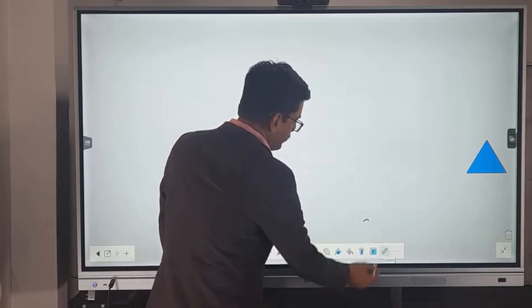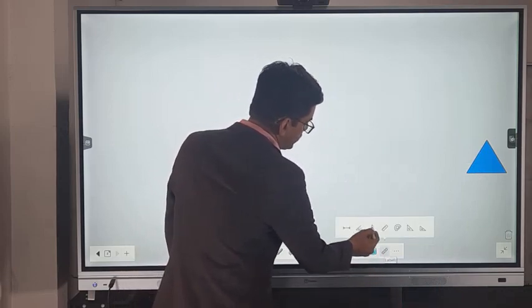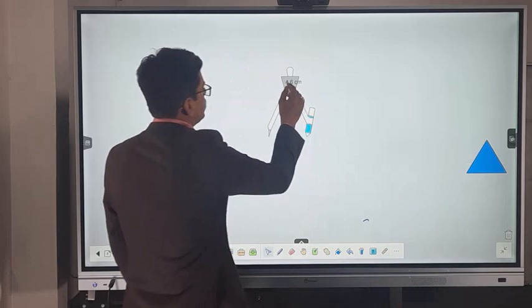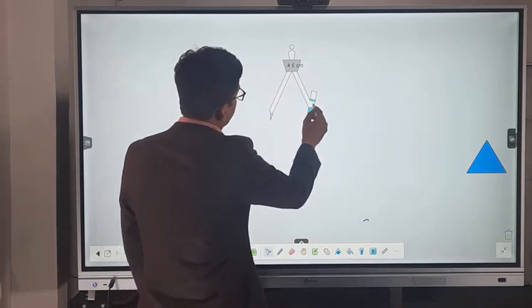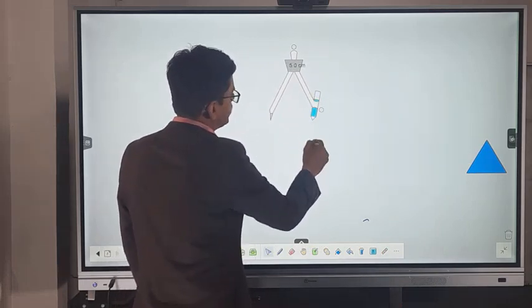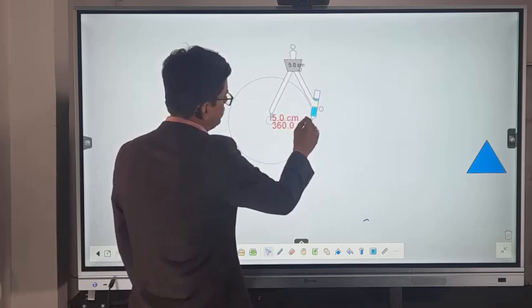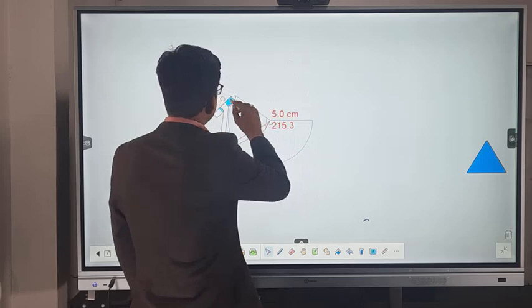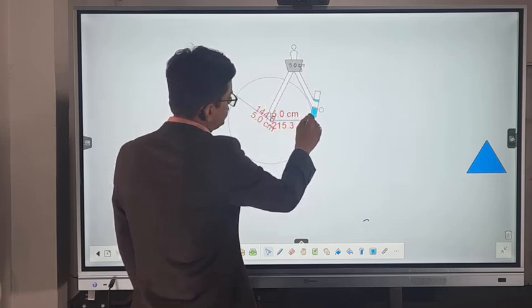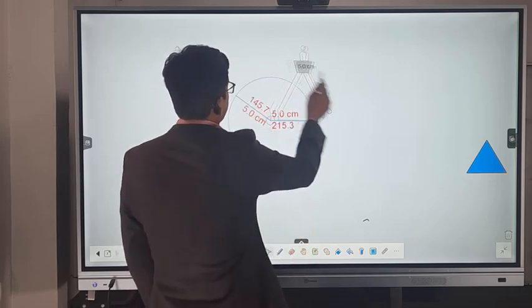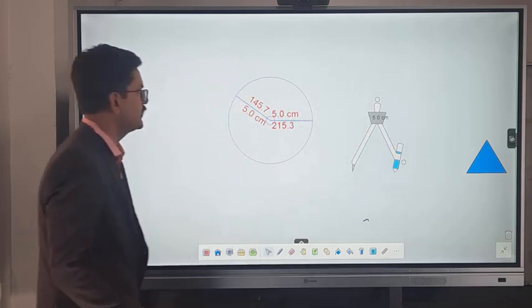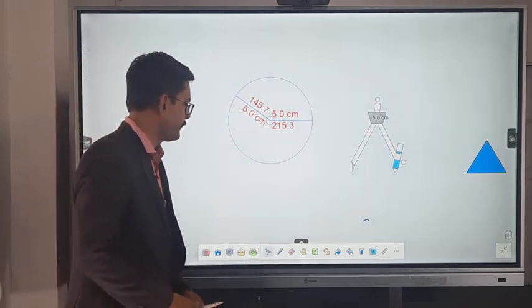Then there are labels. For example, I have used the compass. I want to draw a circle of a particular radius, suppose 5 centimeter. So I'll just hold the pencil, rotate my hand, and it is so easy to draw the circle. So here you can see that I have drawn the circle with the compass.